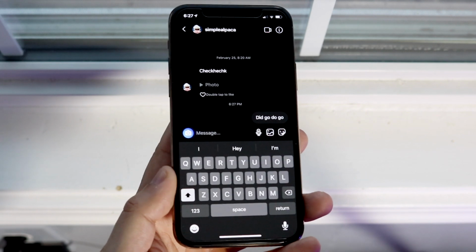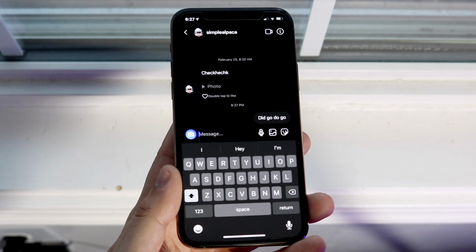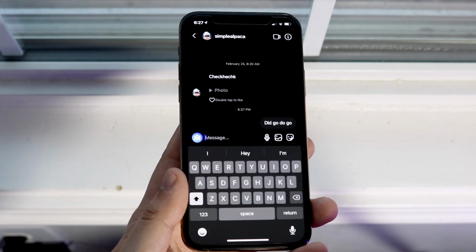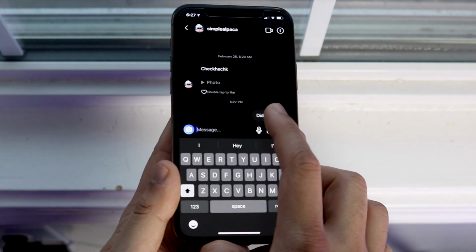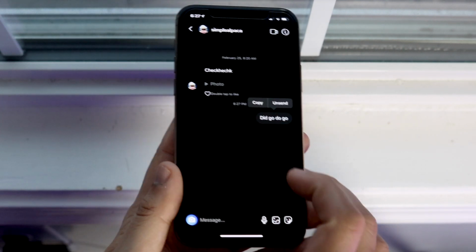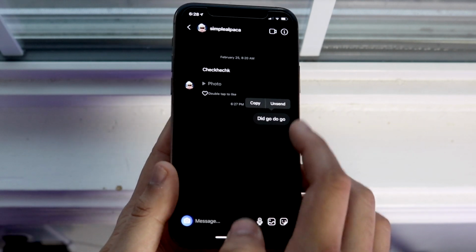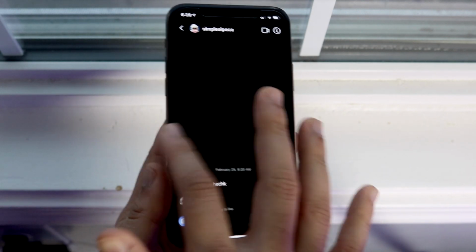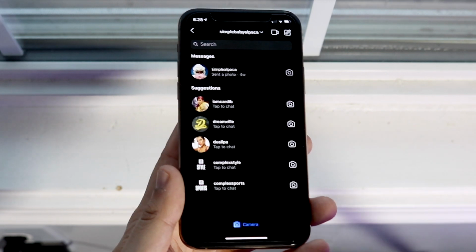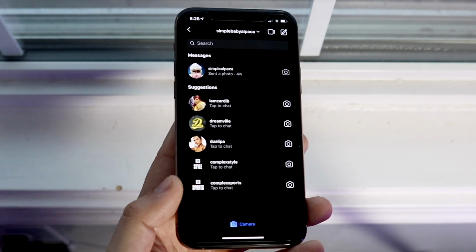Maybe something else wanted to happen. Maybe I didn't want that person, whatever the case is, right? As long as that person hasn't seen it yet, you can easily go hold down that message just like that, and you can see that there's an option called unsend. So all you have to do is click that unsend message, and they won't technically be able to see that message. However, there's a big caveat to this.